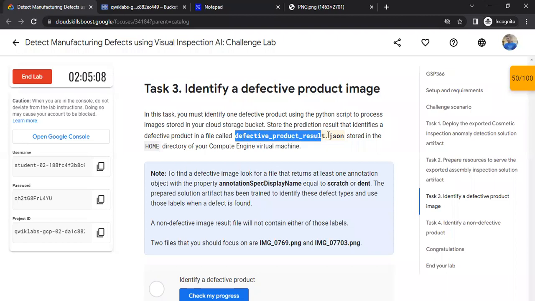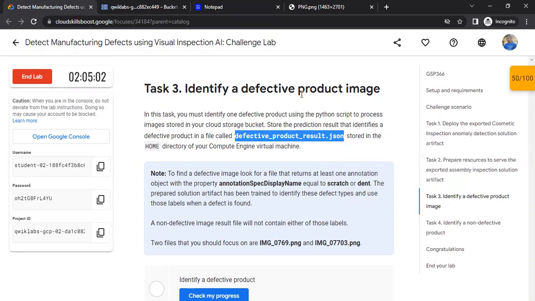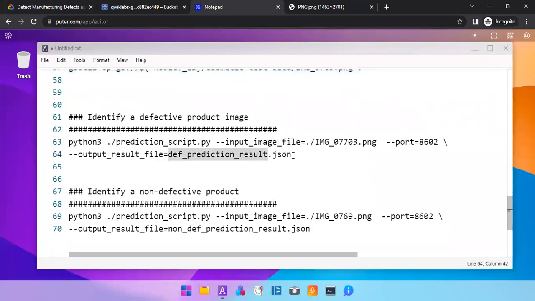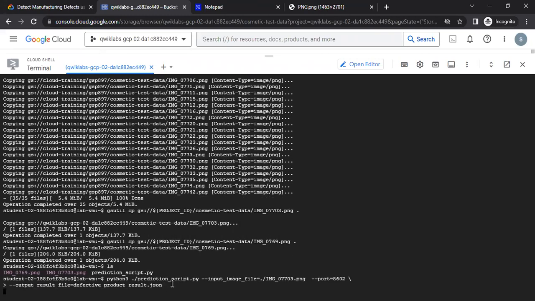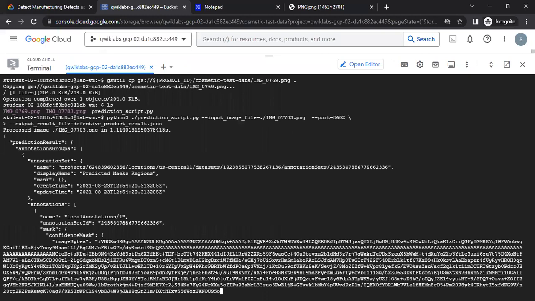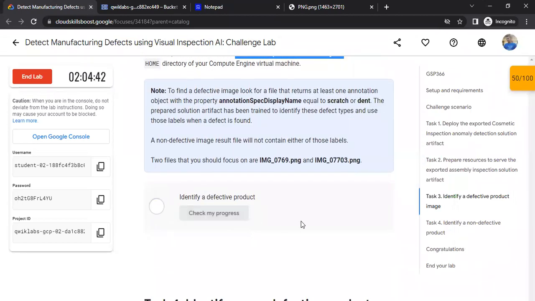So let's copy the name of the output file. And here it is. Update it and use it. All right, you can see the output. Let's check the progress. And that's it. You can see we are done.